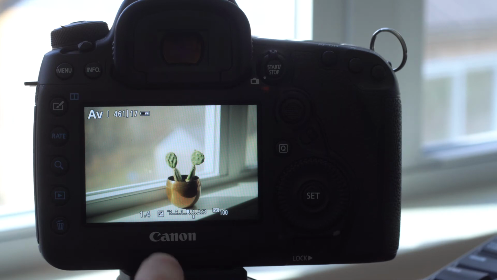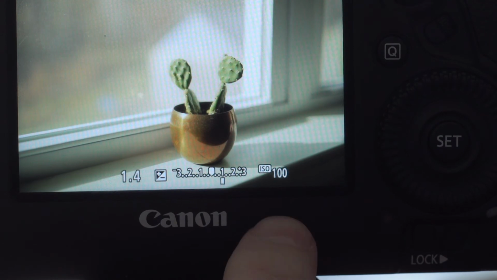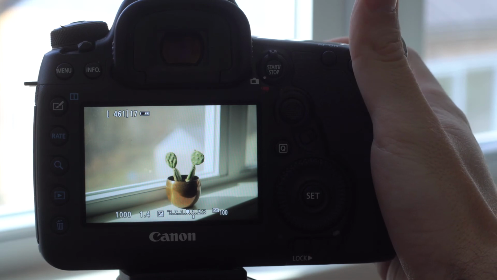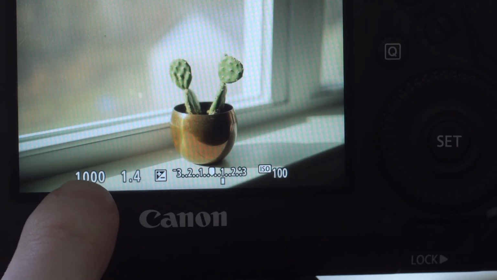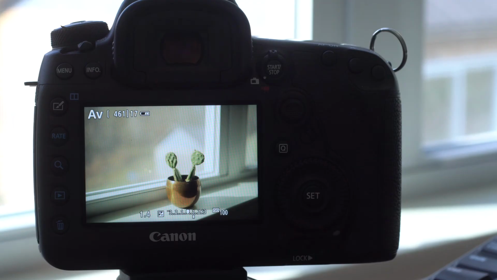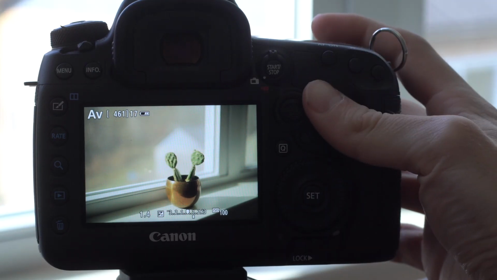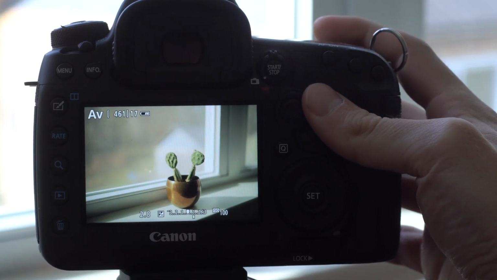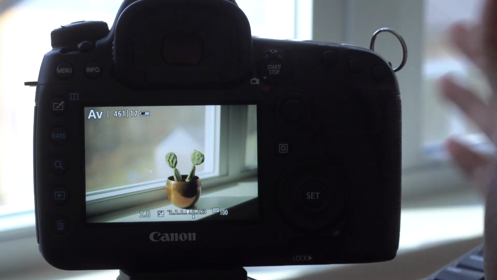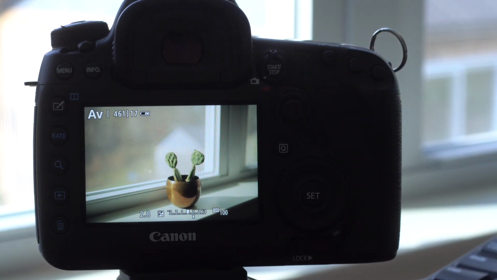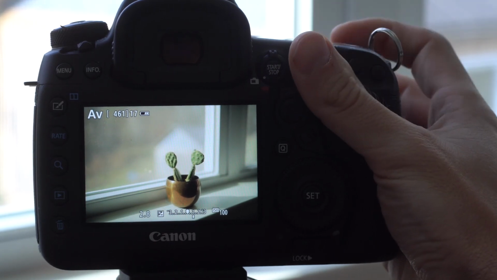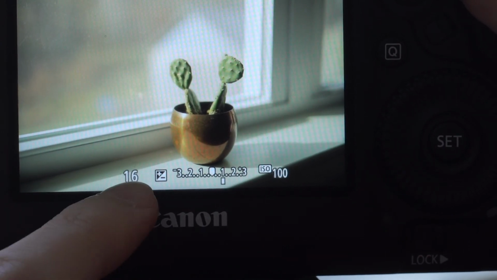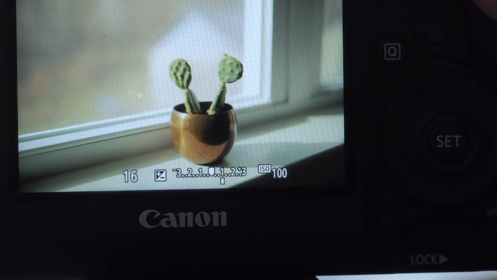So if we have our settings here, we have our aperture set at 1.4 and we have the ISO at 100. Now if we click the shutter button here, we're going to see that the shutter speed is going to be at 1000. Now watch what happens when I change my aperture here. I'm going to take it all the way up to f16. So let's say, for example, we love the shot, but we want more in focus in the background. We want to see what's outside the window as well. So I'm going to adjust my aperture setting here all the way up to f16.